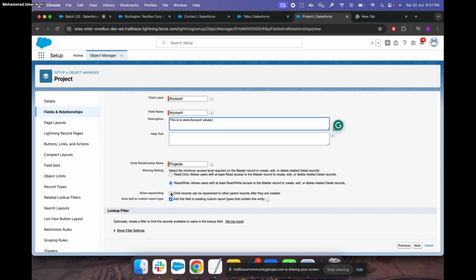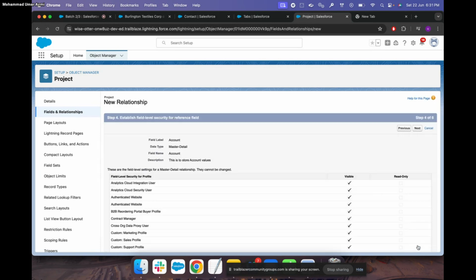It is also asked in interview questions: if you have already created a record and it is related to a particular master, then I want to change it to another parent record, how would I be able to do it? So you'll have to click on allow reparenting over here. And this is for the custom report type, which we'll create further.